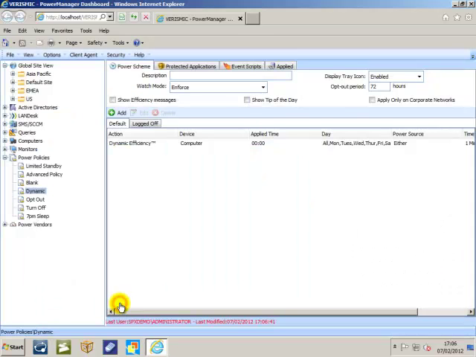Each policy can be configured to allow users to opt out, and the maximum period of opt-out can be set. This gives users the flexibility they desire without the ability to disable power management completely. Opt-out events are recorded and available for reporting and analysis.